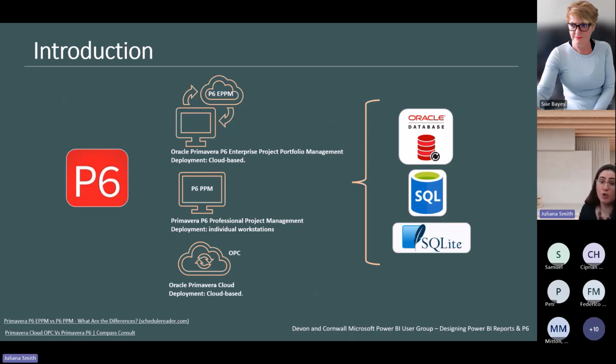Primavera P6 comes in two main versions. So we have Primavera EPPM, which is Primavera P6 Enterprise Project Portfolio Management. It's an integrated solution for prioritizing, planning, managing, and executing project programs and portfolios globally. It comprises two components: P6 Web Access and P6 Professional. These applications can be deployed on-premise, on the Oracle Cloud, or other non-Oracle hosted platforms and SQL database.